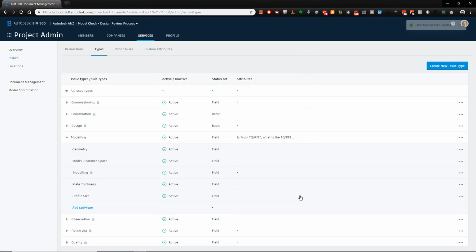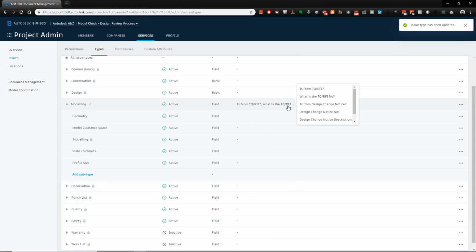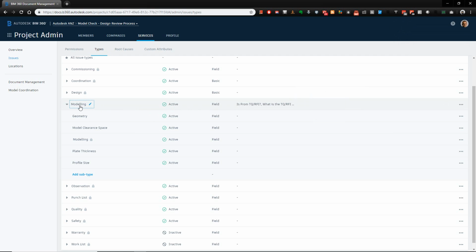When I hit save, now all those custom attributes will be part of every issue that I create that is of the modeling type, irrespective if I use geometry as a subtype, model clearance, whatever, any of these particular subtypes. All those properties or attributes will be in the form for me to fill in.